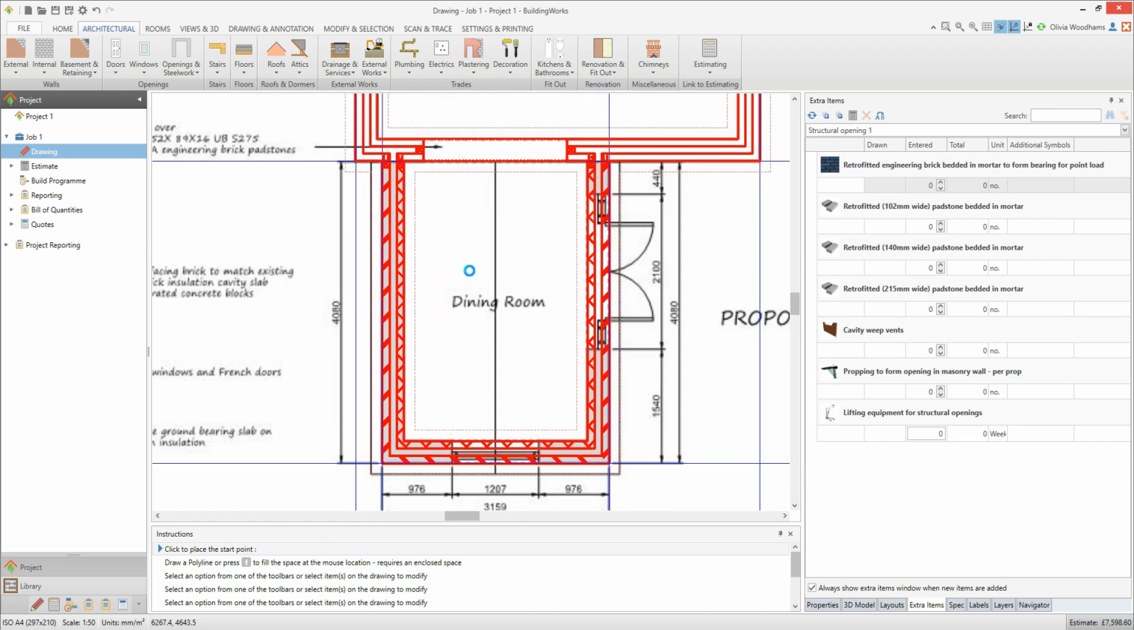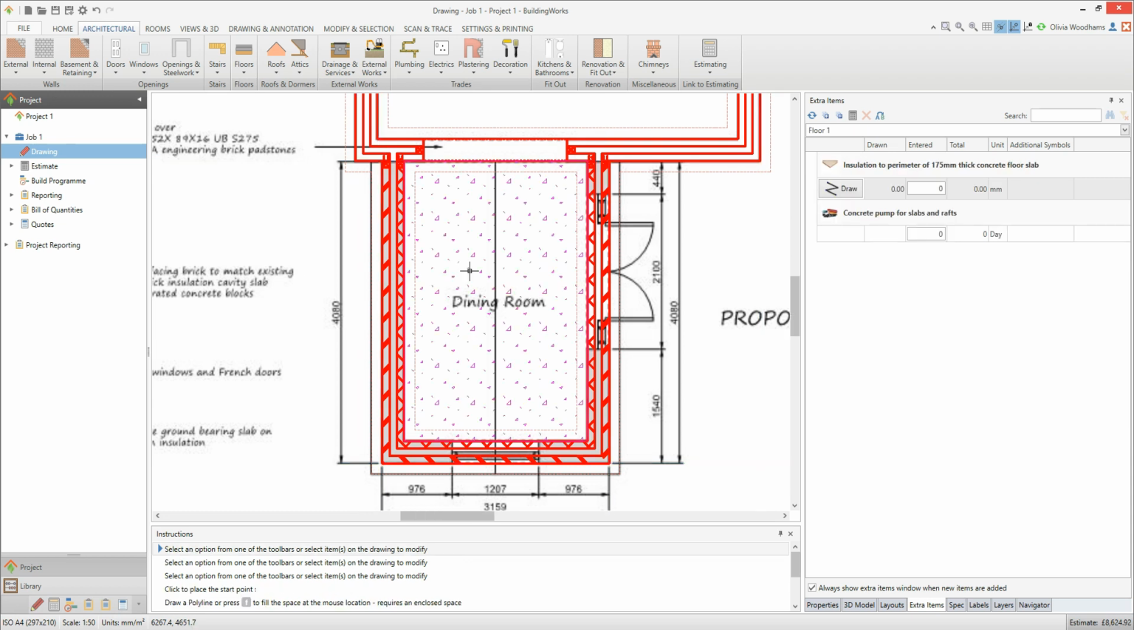So I'm going to hover my cursor over the extension and press the F key on the keyboard. BuildingWorks automatically draws the slab to fill the room. Now you can add sundry items such as perimeter insulation. The extra items window has appeared.